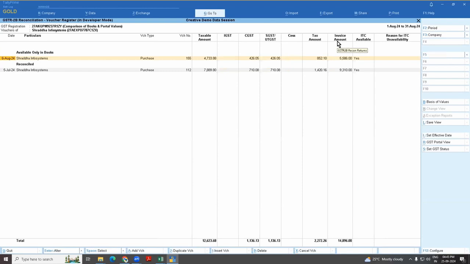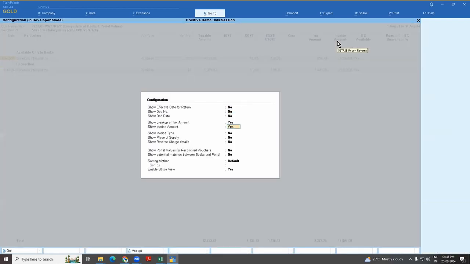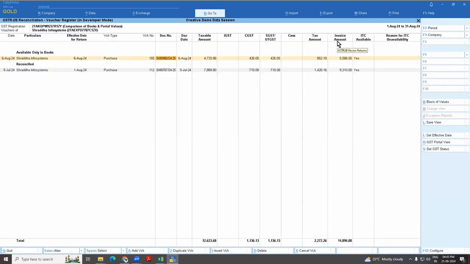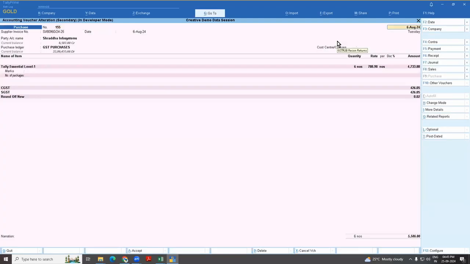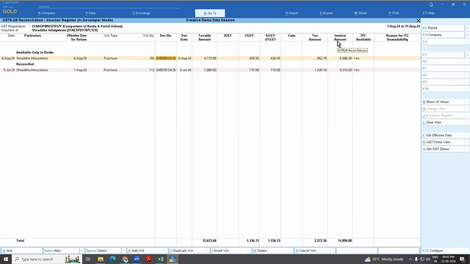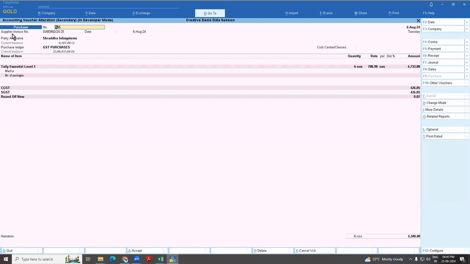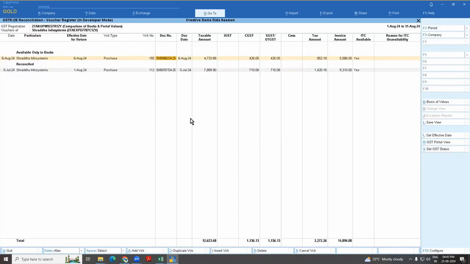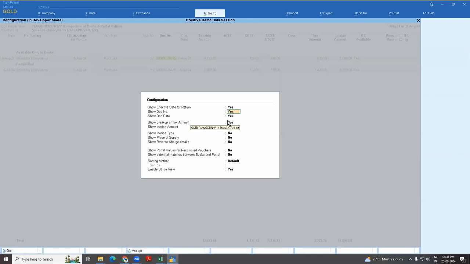So here in F12, there is an option, show doc number. It shows only the voucher number, not the reference number. So this is the doc number. Doc number is actually the reference number, the wording in accounting for supplier invoice number. On F12, you have to press F12 and see here, show doc number. Okay. Thank you so much.